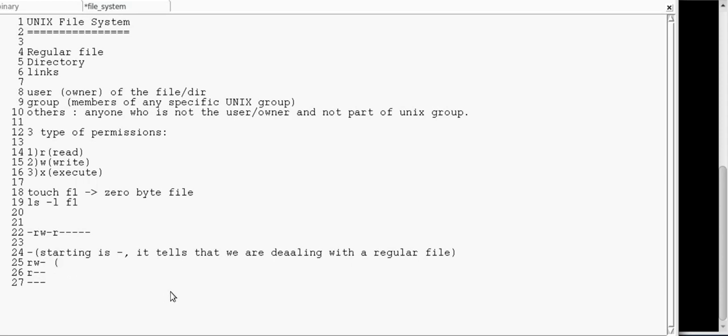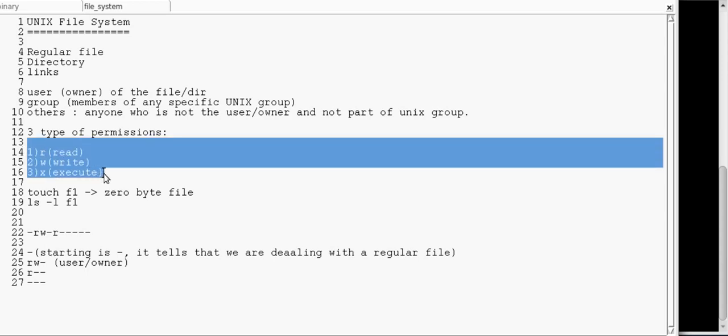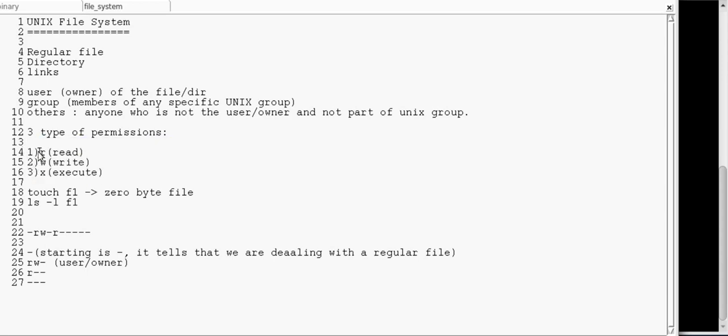So this one is the permission for the user or owner of this file. In this case, the owner is me, so the permission on this file is rw-. If you look here again, I have a read permission and a write permission, but I do not have an execute permission on this file F1. Similarly, the second three bits are for the members of the group.